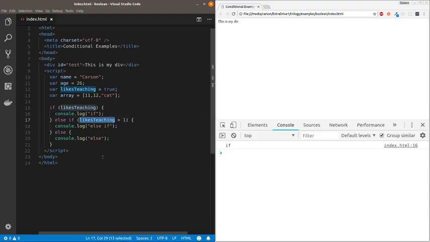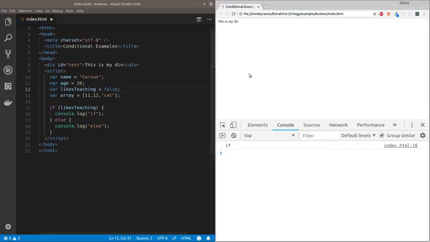Otherwise, there's some other conditions that may or may not happen. In this case, they're not. So if we keep it simple and we just go with the else, right? How do I make sure that this else is going to happen? What do I have to change to make the else happen? Change true to 0 or false. Change likes teaching to false. We're going to use explicit Boolean values. So if I change likes teaching to false, go ahead, refresh, I get the else. Okay? Any questions on what I just did there?